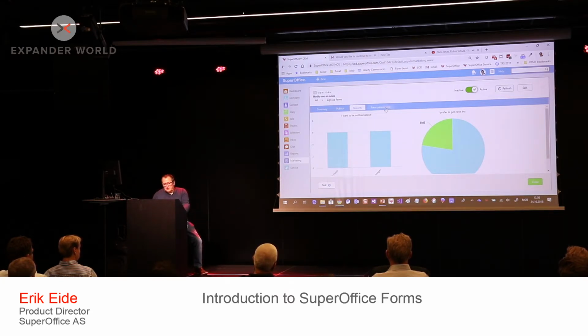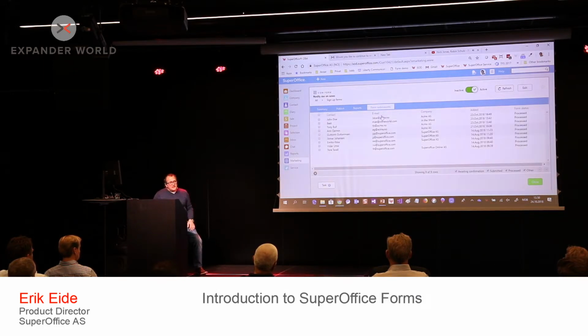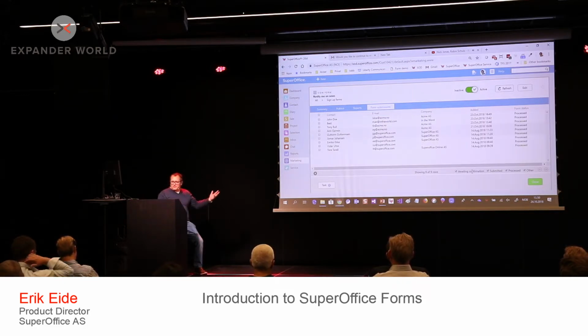And form submissions is, of course, all the people that have submitted. You have three filter possibilities here. Awaiting confirmation is the status you get if you have sent out a double opt-in message and this user hasn't clicked I accept yet. So it's waiting for the user to click a link in their email. Submitted means it's been entered by the customer, he's done, now it's your time to do something. Processed means that it has been processed and completed.